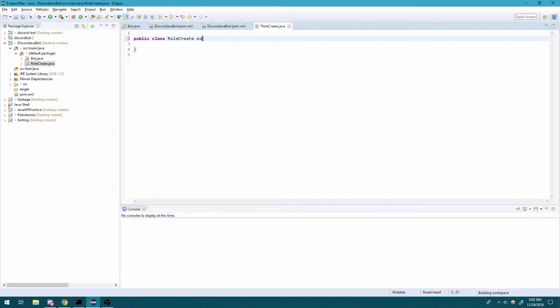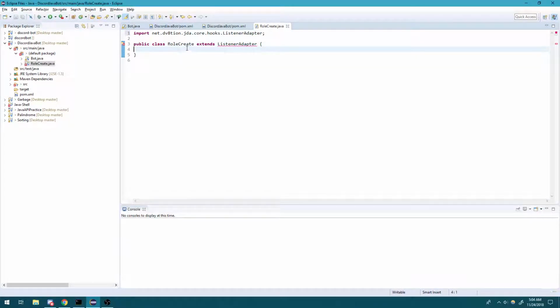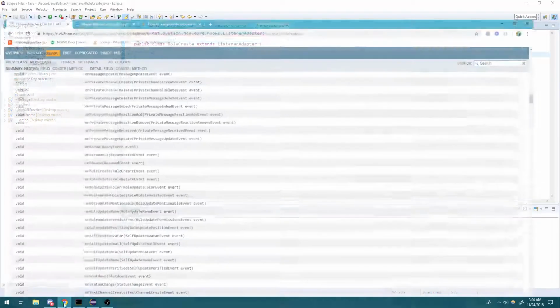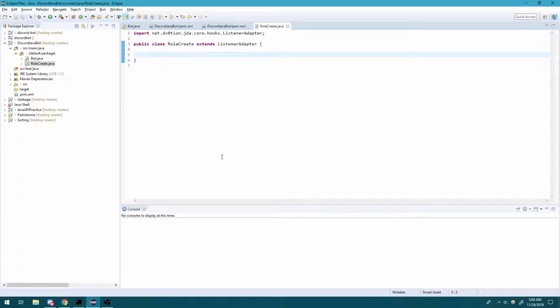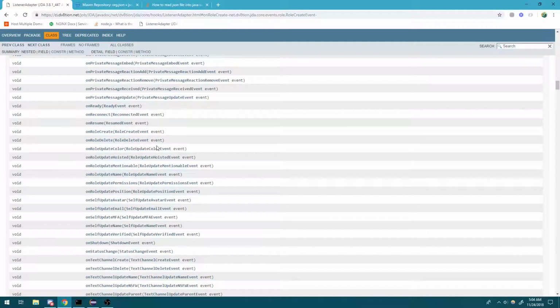Inside this class, I'm going to extend the ListenerAdapter, and I'm going to have to import this ListenerAdapter class right over here. Now I'm going to override a method, and the method is called onRoleCreate. So I'm going to do public void onRoleCreate. This takes in a RoleCreateEvent instance, and we're going to have to import that as well. Actually, RoleCreateEvent.